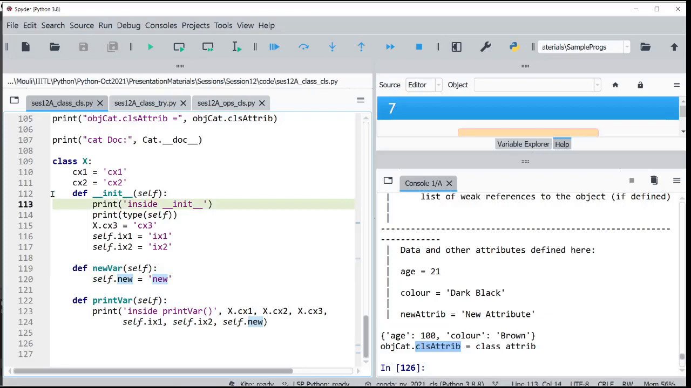Whereas these instance variables would have been created when you have init, because of the object creation itself, but new will not be there. Now let us just check that once.